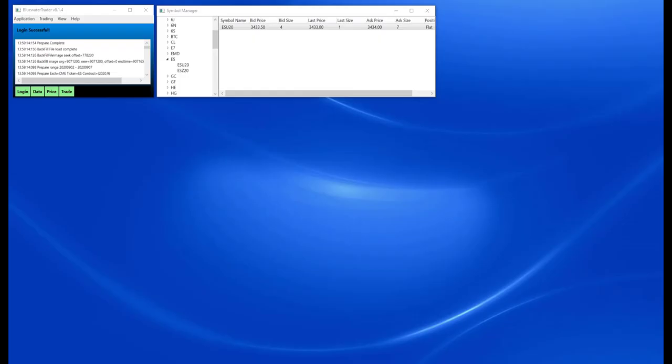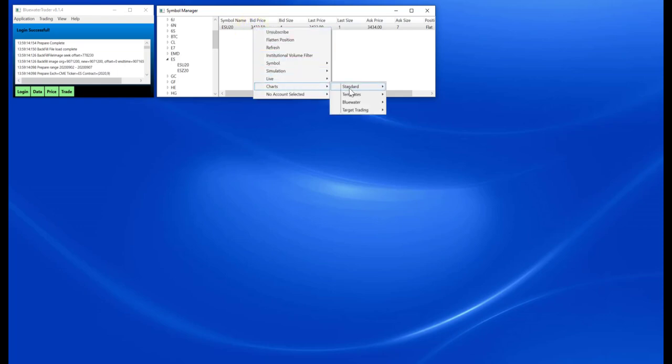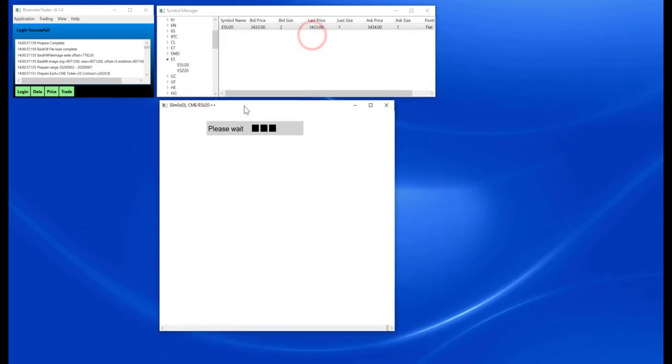Welcome. This video is intended to show you how to use the market profile in Bluewater Trader. First, log into Bluewater Trader. Second, subscribe to symbols so you see them on the right hand side in the symbol manager. Now right click on that symbol, go to chart, go to standard, left click on market profile. It's going to open up a default market profile.